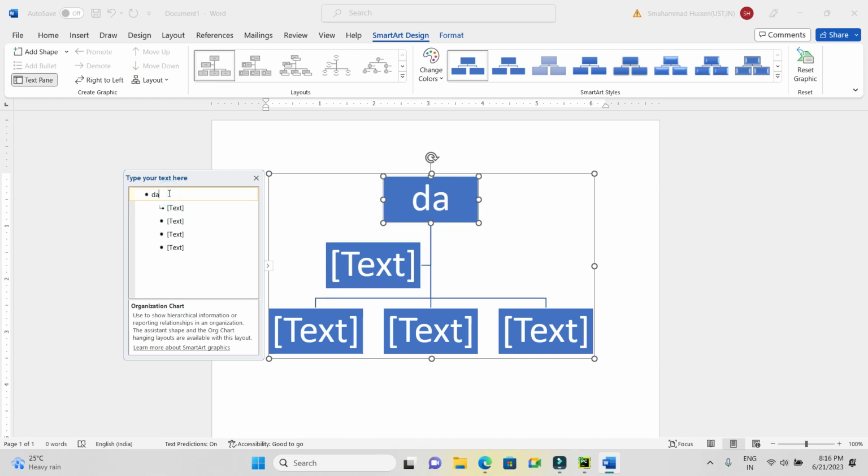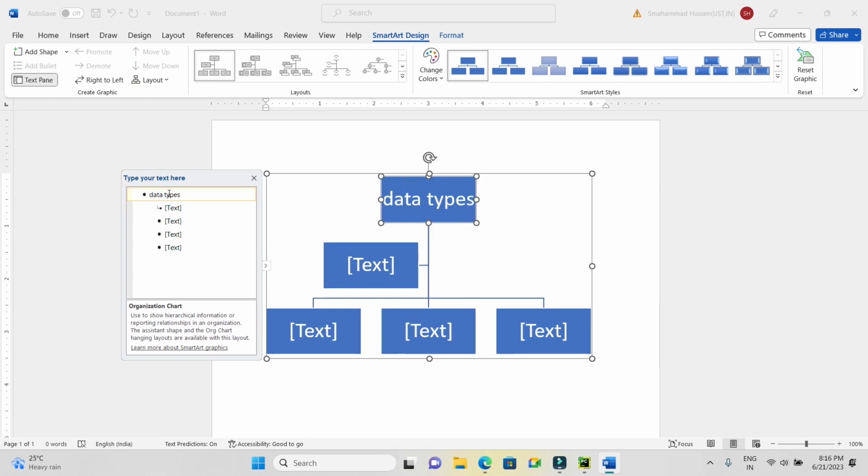Data types in Python. The first one, numeric. The second one, dictionary. Next one, boolean.